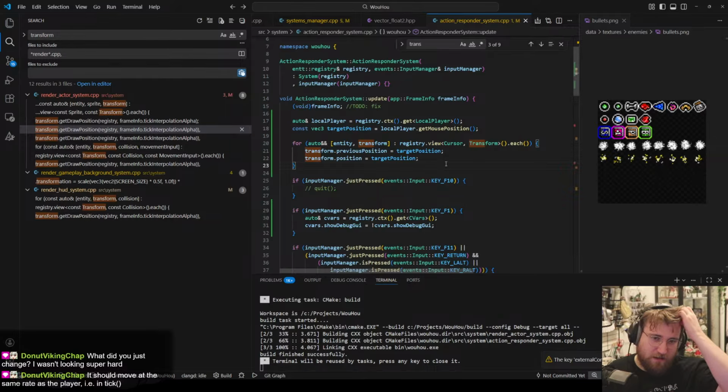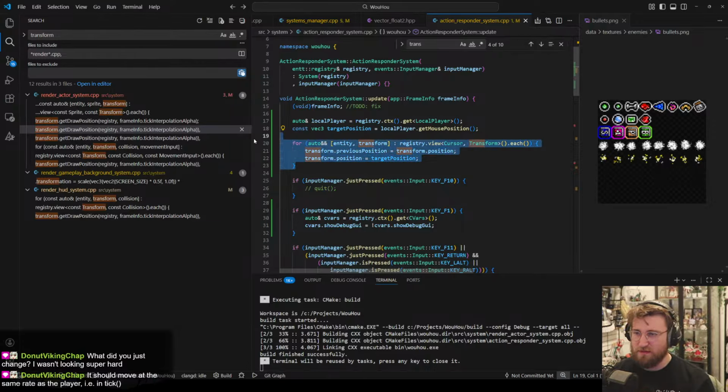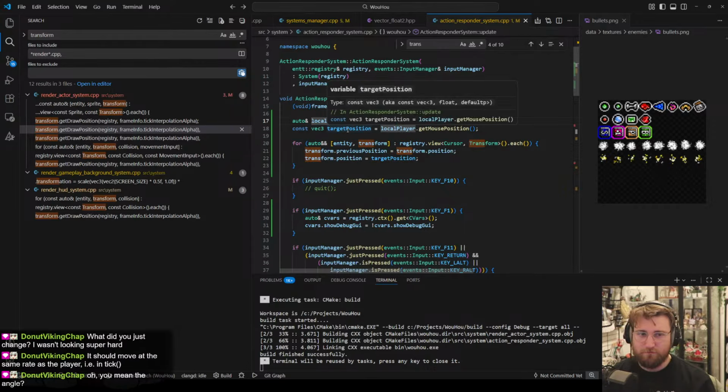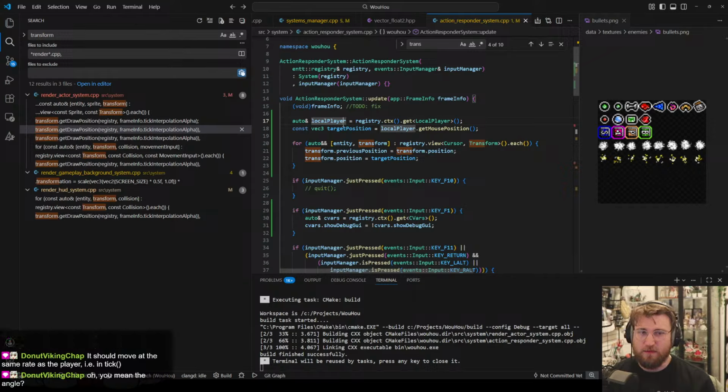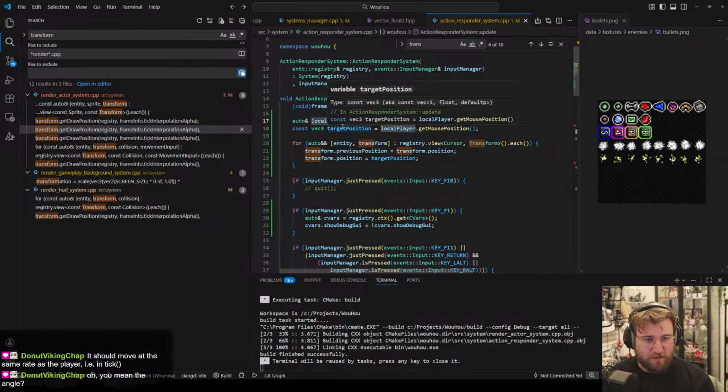Don't you want it to be updated in update, like as often as possible? Wouldn't it be kind of annoying if your mouse felt like it was stuck at 60 FPS? Oh, I guess we can just see how it feels. I'm pretty sensitive to that sort of thing. I mean the angle? No, the literal mouse cursor. The literal mouse cursor.